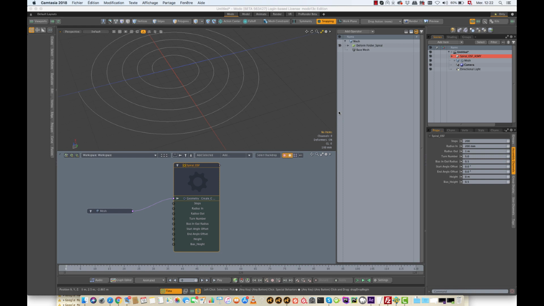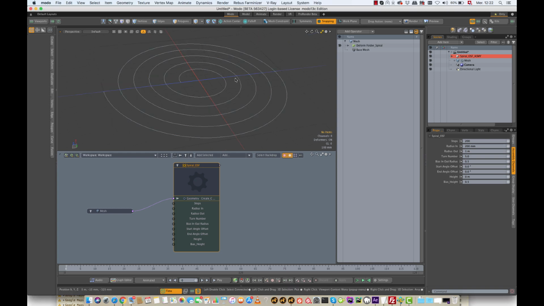Hi everyone, I wanted to share my assembly, the spiral, and at the end I'll explain a little bit how I made it. Maybe it will help someone if you want to use the new array feature from Modo 13. So here I have my spiral.